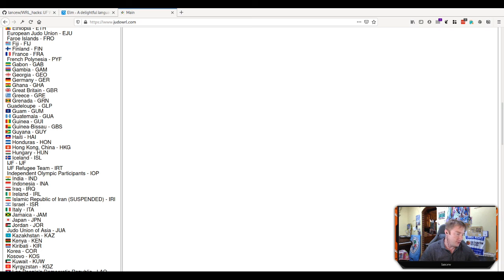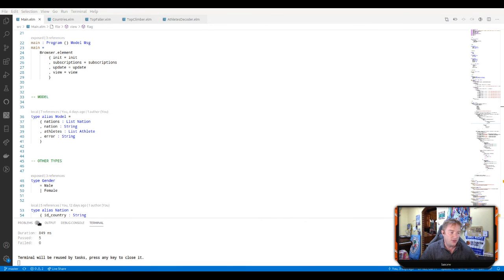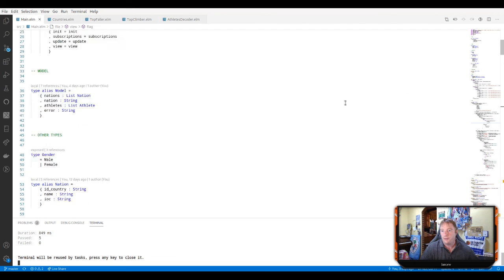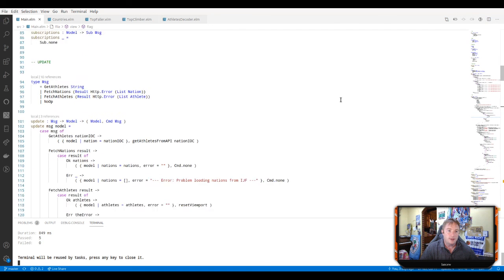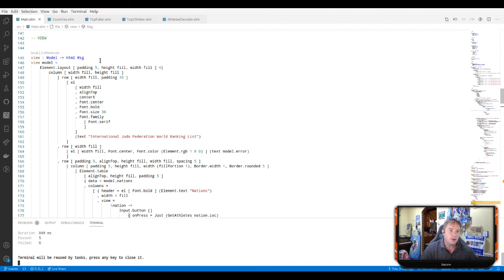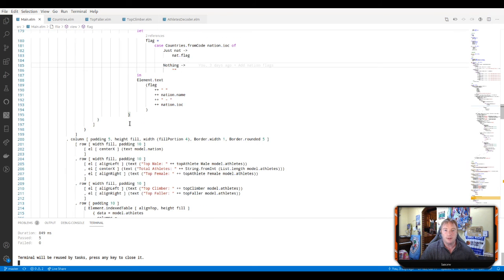Okay, so let's go have a look at the code. Like I said, I'm using VS Code. It's got nice integration for Elm. So what I'm going to do, I wonder if I need to make the font bigger for you guys. I think it's okay.